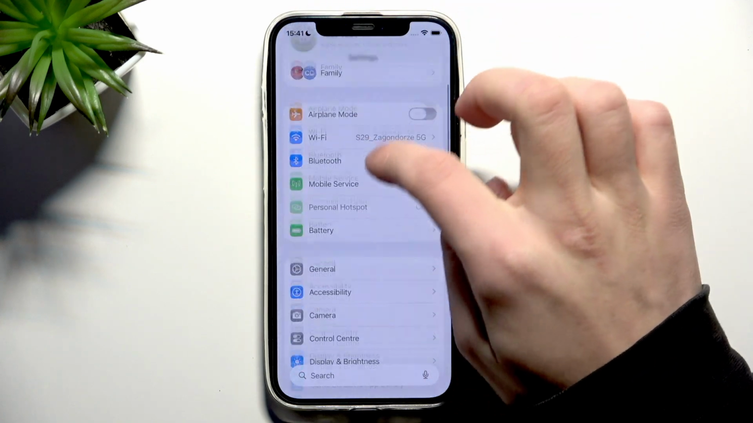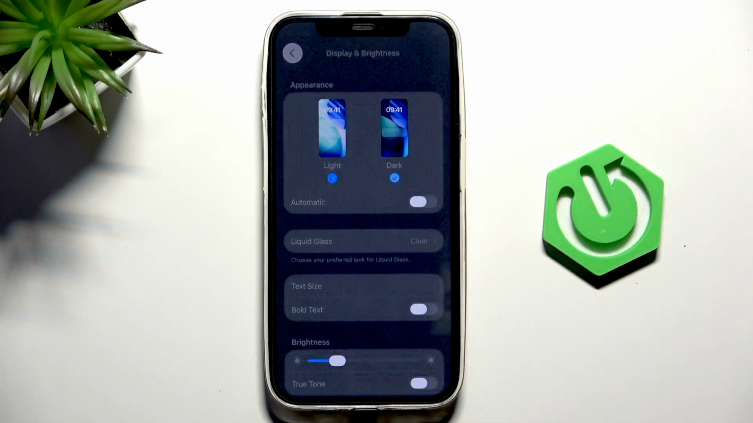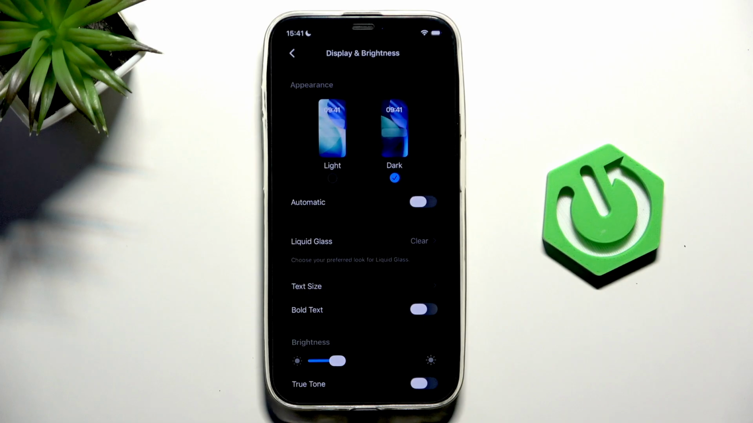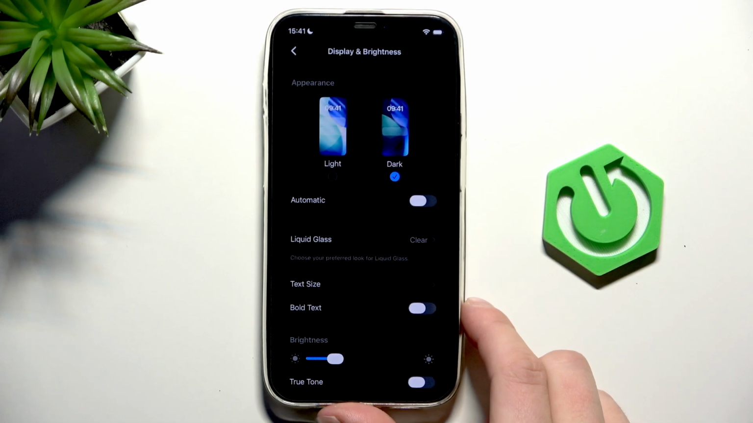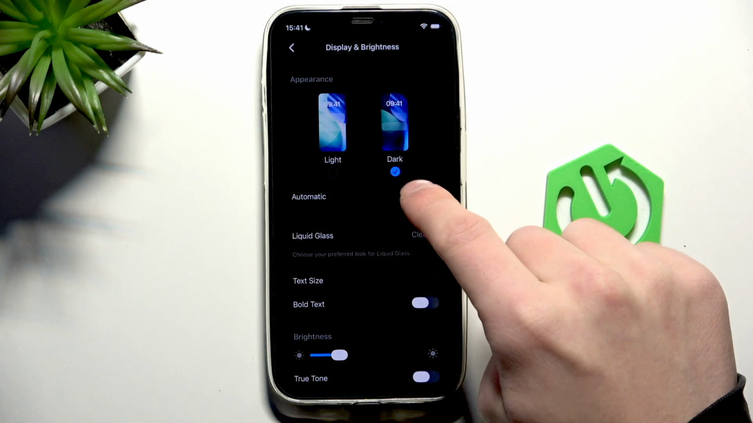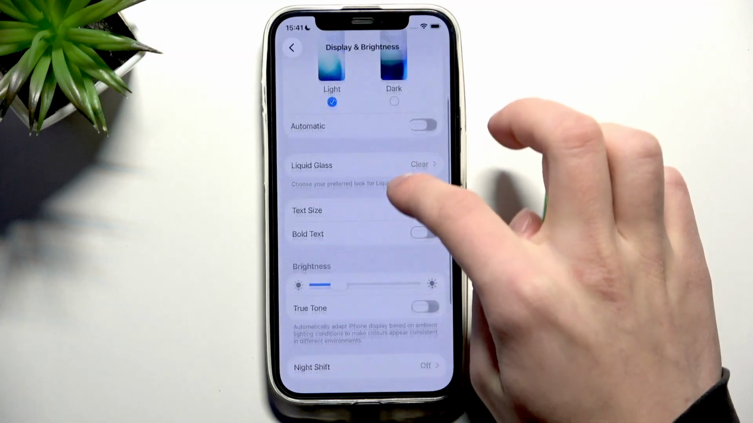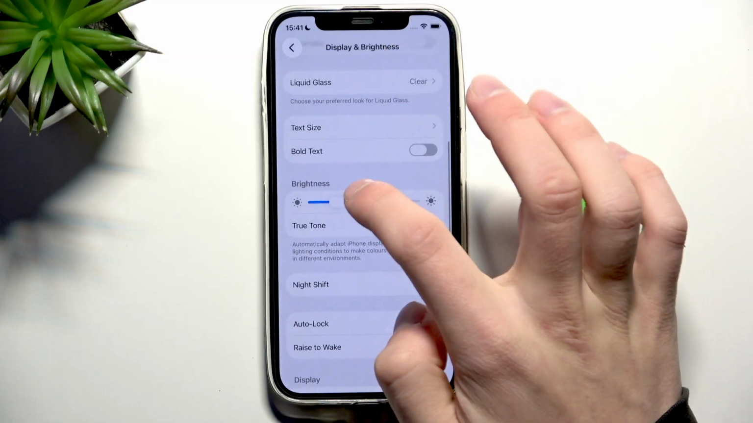Then go into the display right in here and enable the dark theme. It would allow you to save a lot of battery and enable automatic. You can enable automatic right here, and here we have brightness.